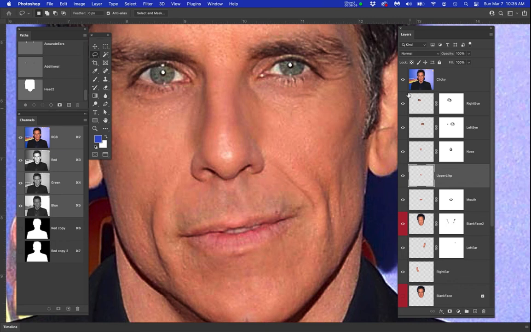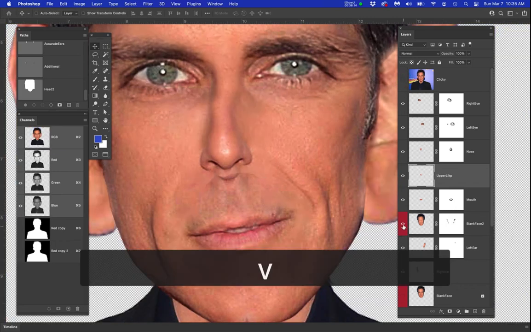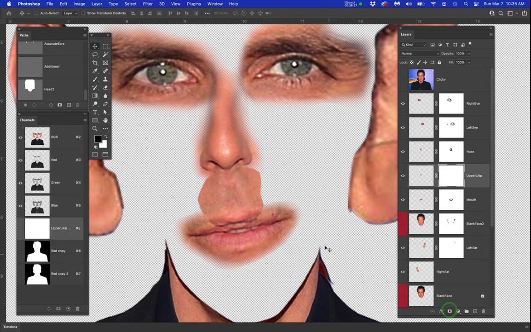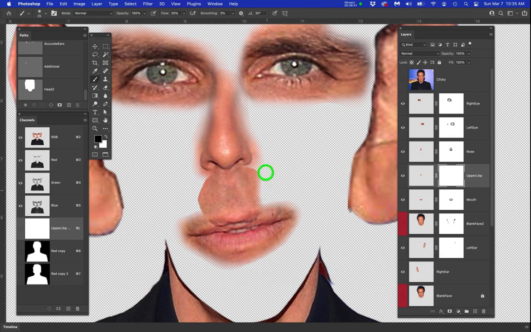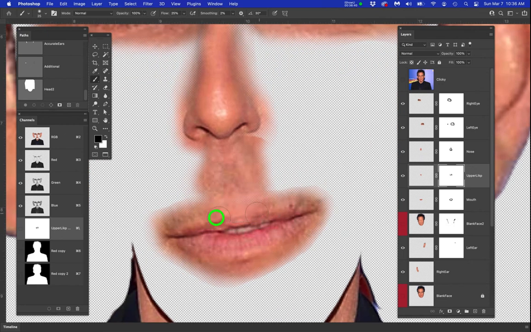And now let's turn off clicky. Now let's take the V key, turn off the blank face. Now I'm still clicked on upper lip. I can actually move the upper lip where it needs to go right there. Isn't that cool? Now, what does it need? A layer mask. Hit the B key. Soften this edge so it blends into what's already there in the blank face. Soften this edge. Get rid of that extra lip right there.